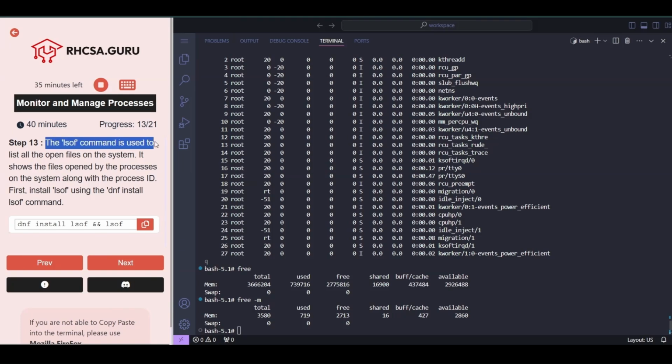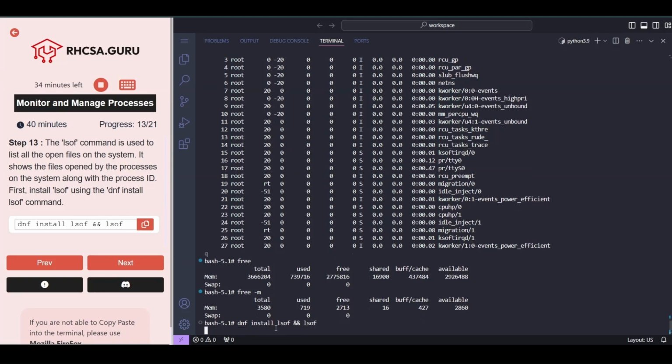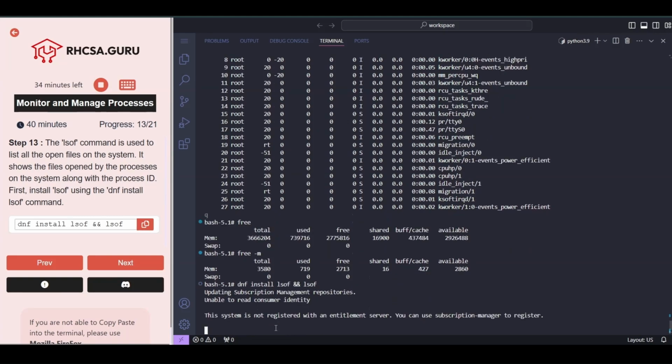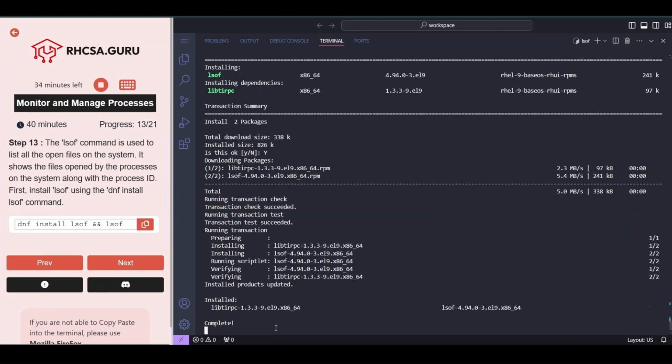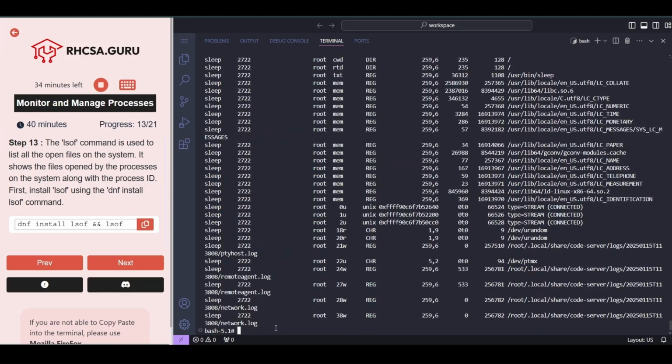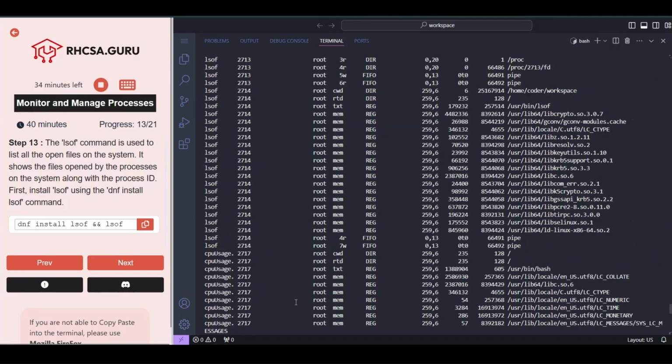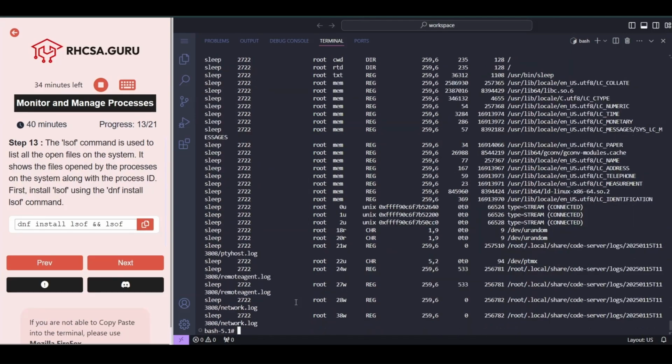Step 13. The lsof command shows all open files on the system, along with the processes and their IDs. To use it, first install lsof with the dnf install lsof command. Type the command in the terminal and press Enter, and it will install lsof. After installing lsof, we can list open files, check which processes use specific files or ports, monitor network connections, and troubleshoot resource usage.